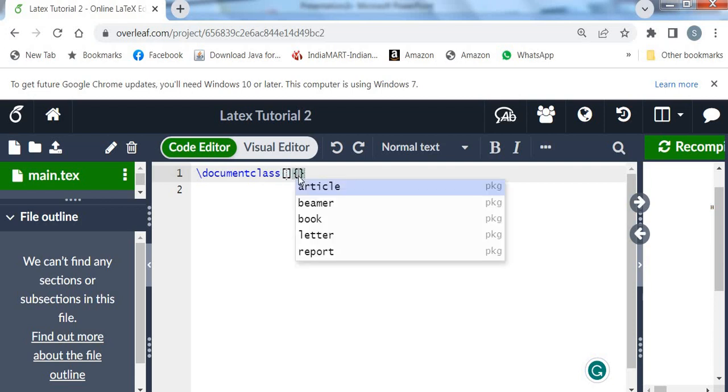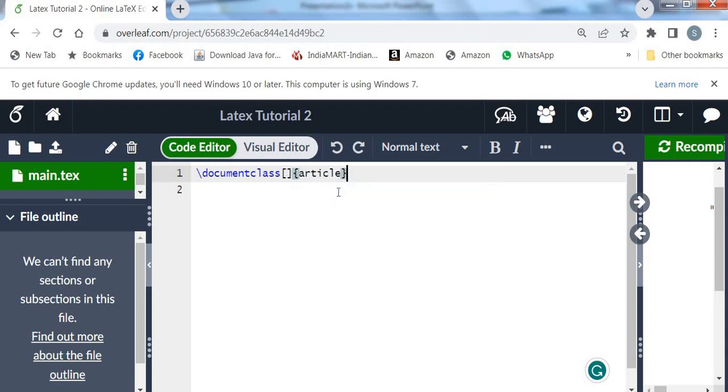Let's see. As soon as I enter between the curly braces, there are some options available for what we want to write. We will choose article. As you can see, we can also use some other document classes like beamer there. Using beamer we can create slides, which is almost like a PowerPoint presentation.